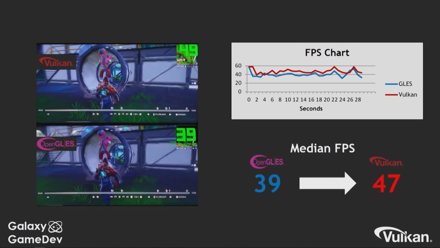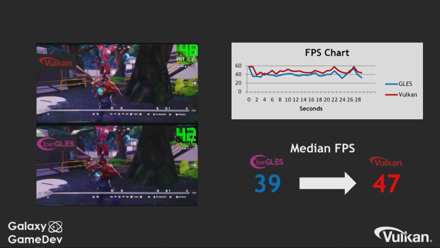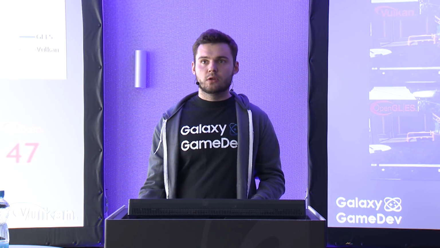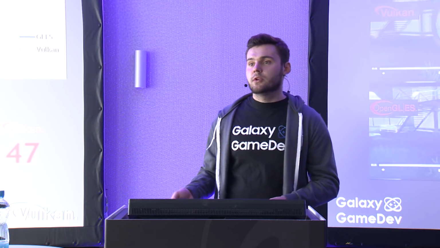Galaxy GameDev engineers and Epic Games engineers worked together really hard on improving Vulkan render stability and performance. I will not dive deep today into what features were added during that collaboration or what optimizations were done. If you want to find out more details, you can check out our GDC talk about bringing Fortnite to mobile, or you can catch us later in our meeting room. We will be really happy to answer all your questions.